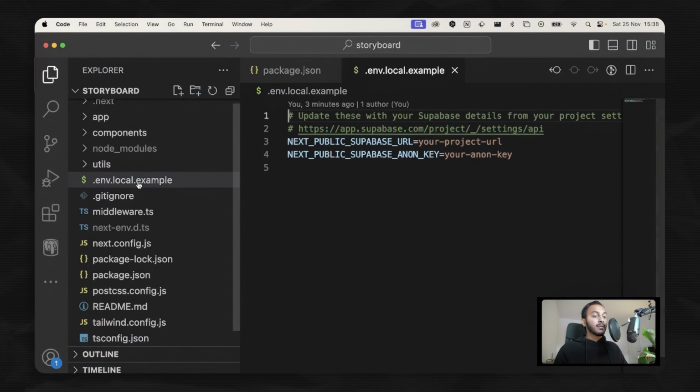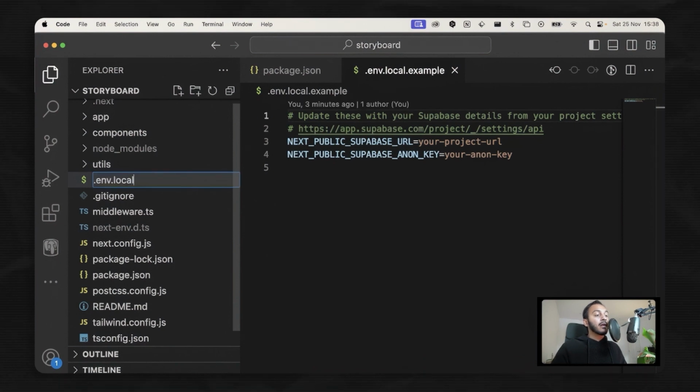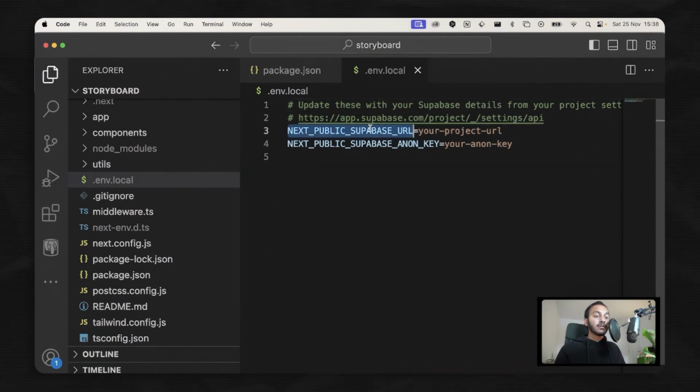As you can see, there is an example environment file, .env.local. So we can rename this to .env.local and just need to follow these steps. So you need to sign up to Supabase and get these keys.